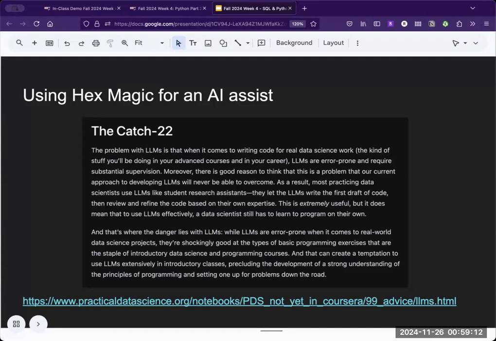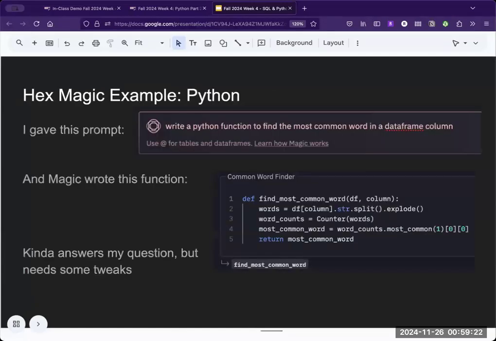So if you're going to use those tools as you're learning, which you certainly can because they're available, I just want to make sure you know how to look at what it gives you and how to revise from there. So I want to show you a couple examples of prompts that I gave it and the code that I got back and how that works, right?